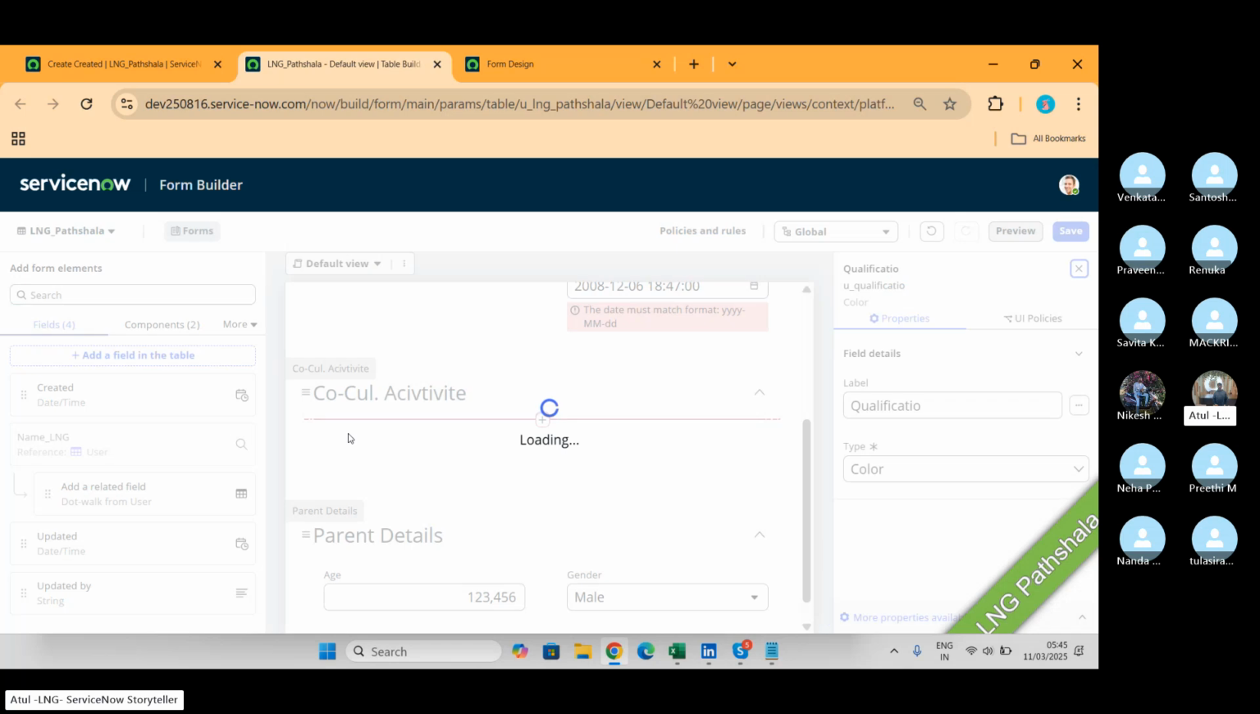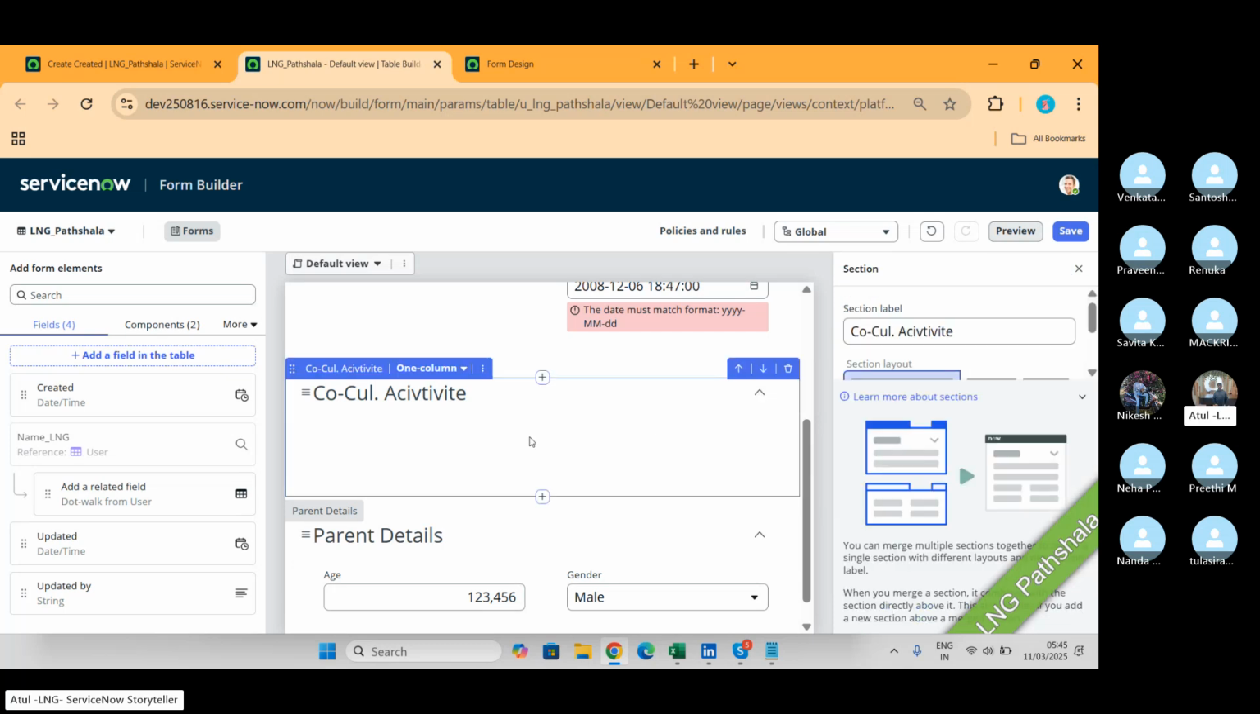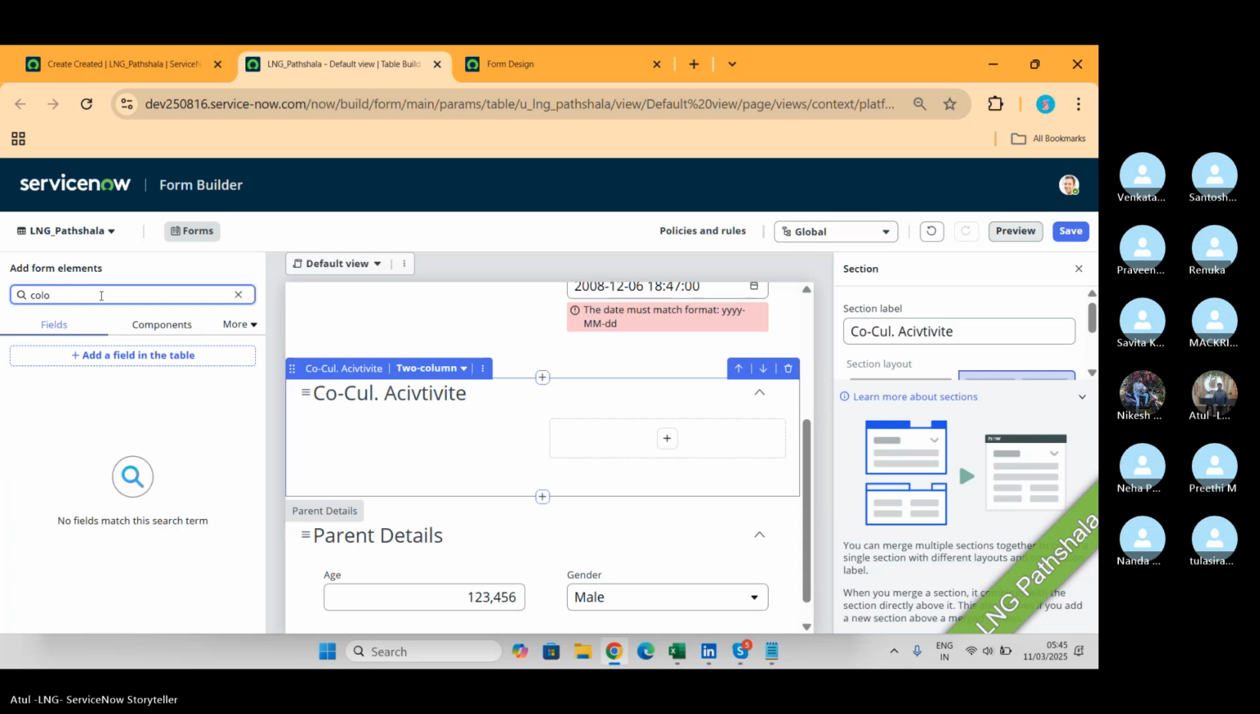Drag and drop. The work is done, but where did it go, it is not visible. Where did that field go? First let's make it a 2 by 2 column. Okay, wait, see, the color is here. Where did it go, which we created? What is our field name? Okay, it's already done.